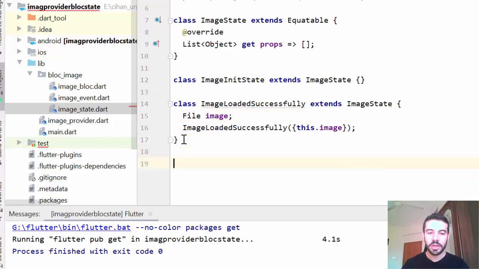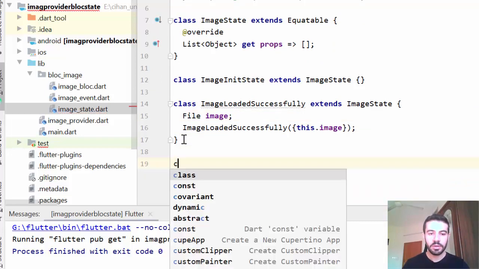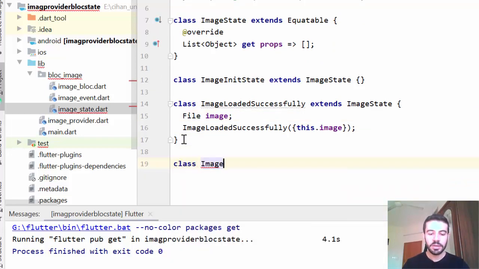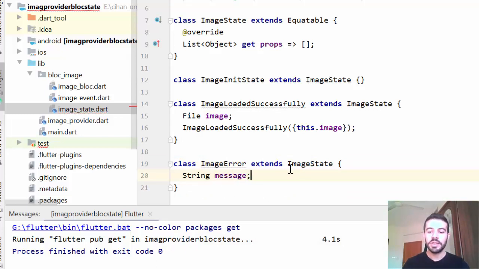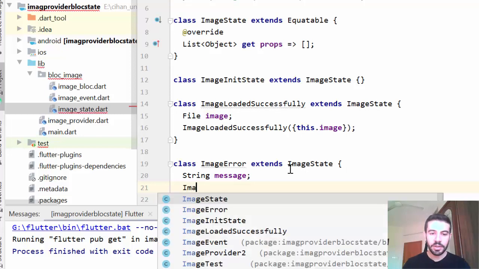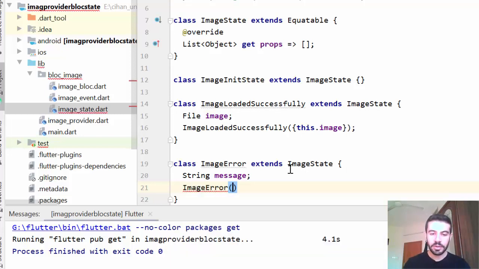Also I can add another one for error, for example, class image error, if there is any problem. So from image state, and here I need the string message. I need just message error or error message. And same thing, image error added with constructor this.message. I think it's very easy.